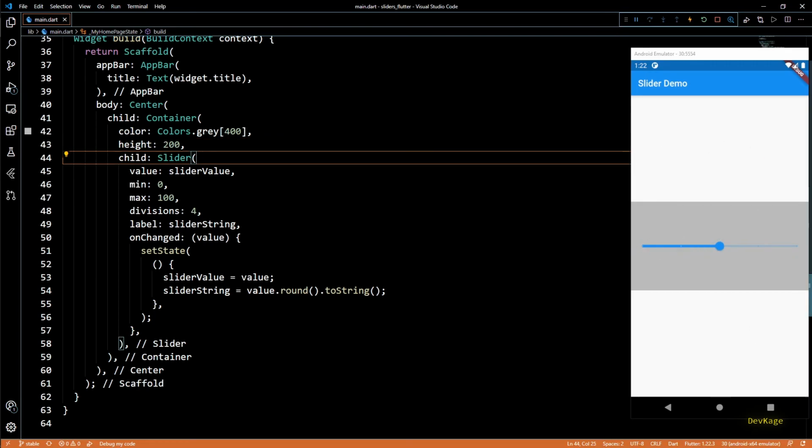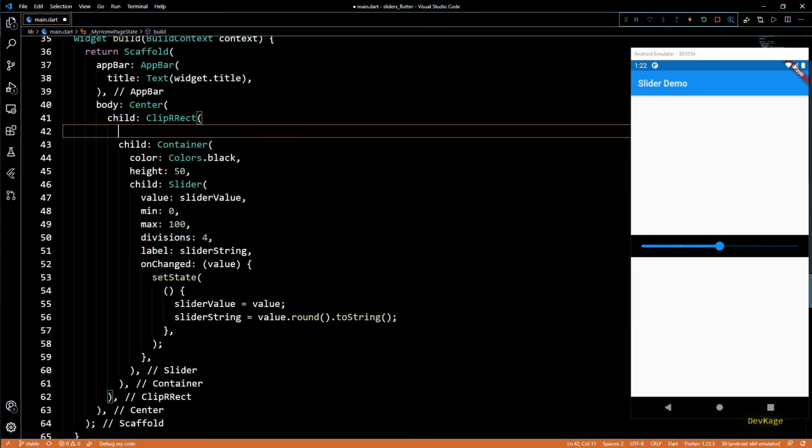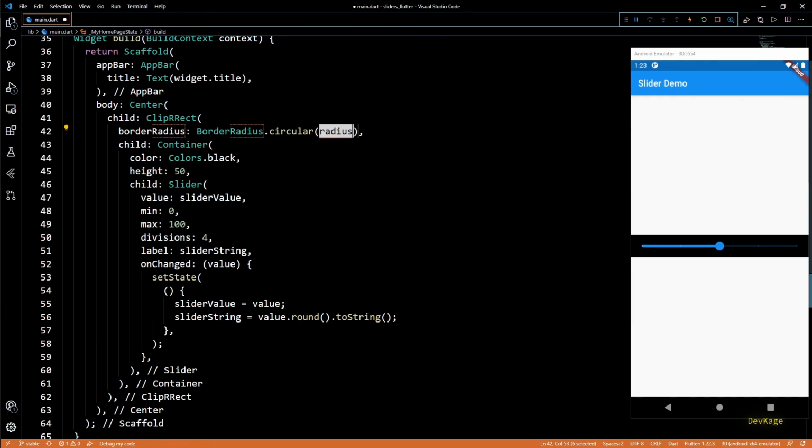If you want, you can even use a combination of clip rect, container and slider widget to add a nice background to the slider and restrict the area from where the slider can be dragged.